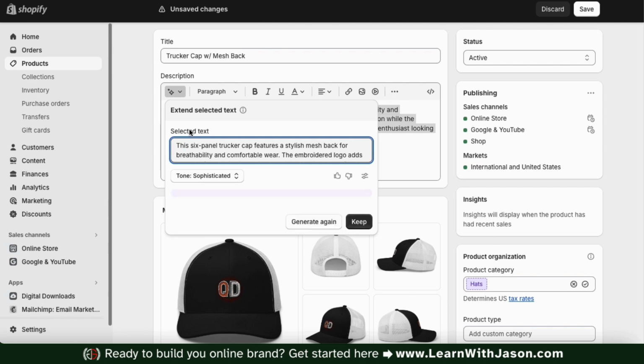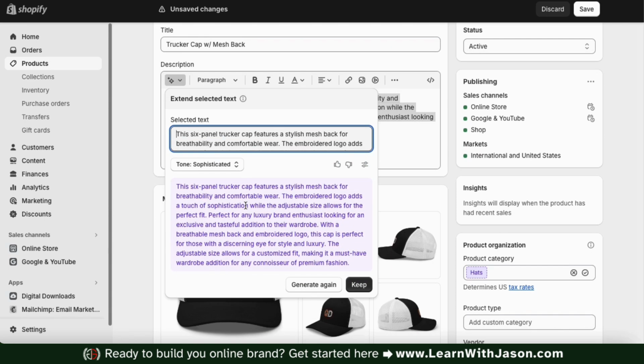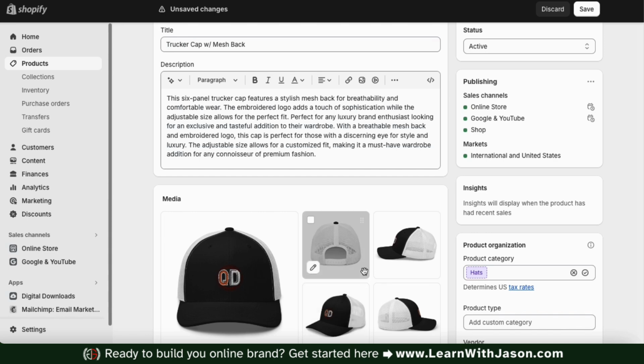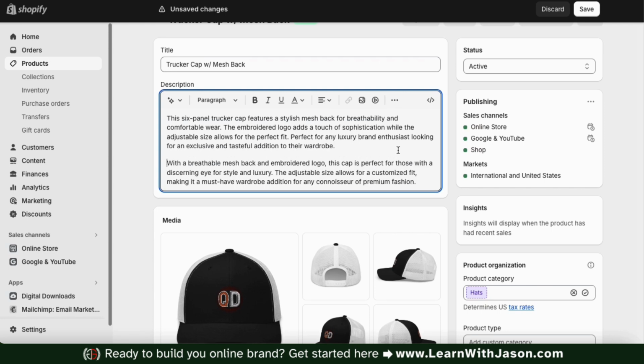The AI will then analyze your text and within seconds provide you with a longer version. Feel free to read over the text, and if it sounds good, go ahead and click the keep button. The text should now be added to your description box. So we've used Shopify Magic to generate and extend my description, so let's see what else we can do.